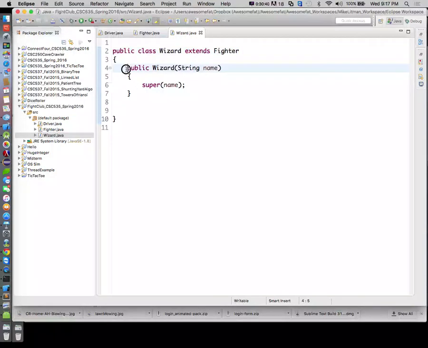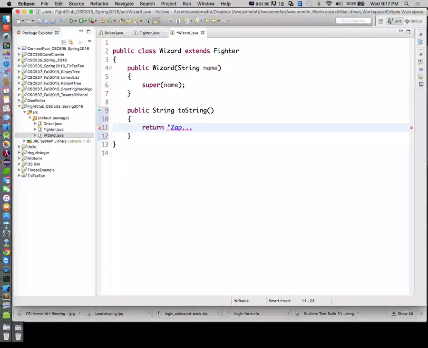Now it might be handy for wizards to have access to their name, though. So let's go ahead and put our toString back in here. So we'll say public String toString, and we'll return "Zap! this.name has you now."